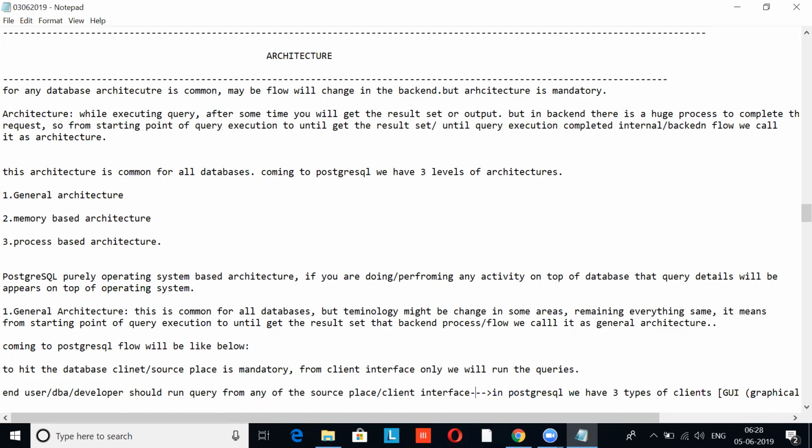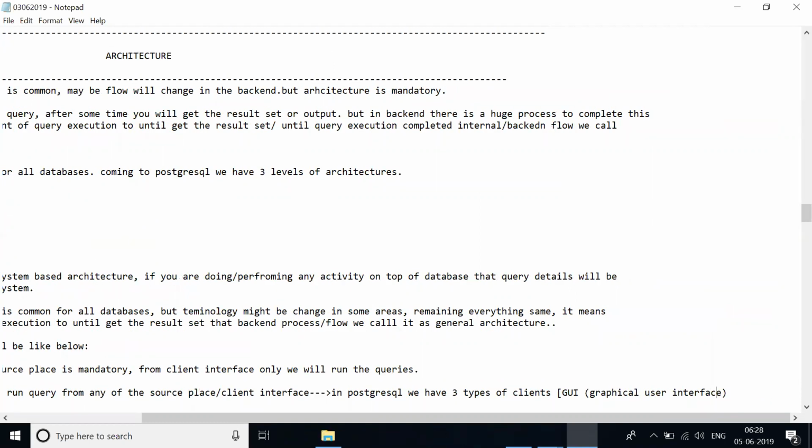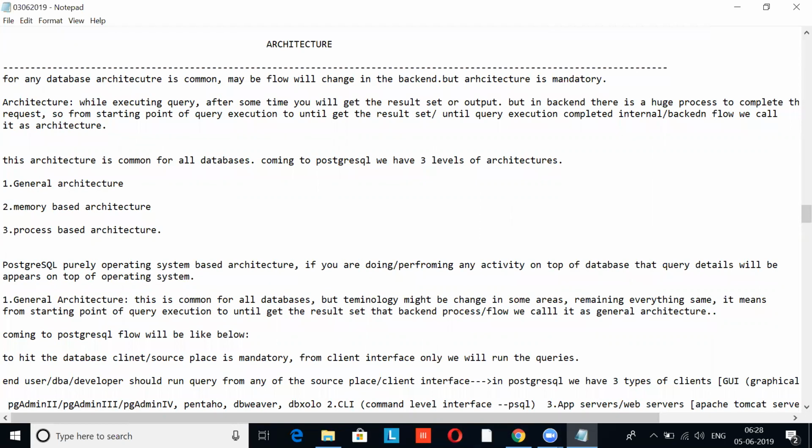Coming to PostgreSQL, in PostgreSQL we have 3 types of clients. To access the database, we have 3 client interfaces. One is GUI, graphical user interface. It is a GUI tool to access the PostgreSQL database. That is pgAdmin 2. There is a tool called pgAdmin. That was later upgraded to pgAdmin 3, and later to pgAdmin 4. Now it is named pgAdmin 4. It is a graphical tool.